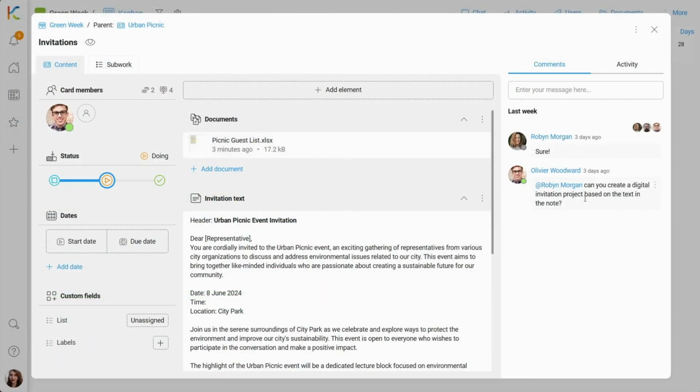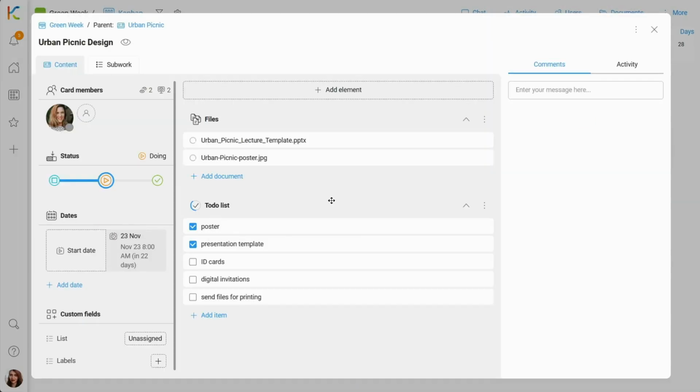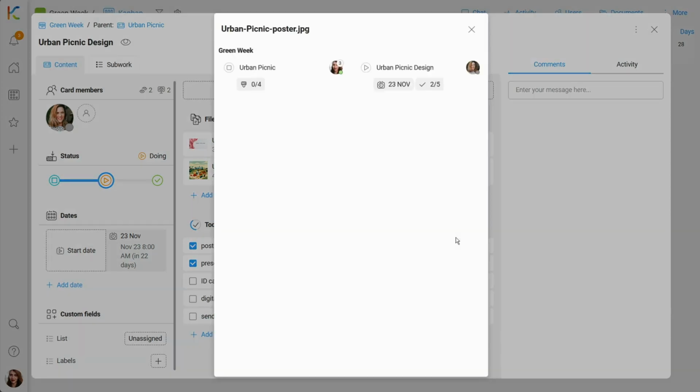Some tasks are beyond his capabilities, so he asks his colleague Robin for help with the graphics part. Robin has a separate card where she collects graphic files and has written out all her tasks. Look here! Is it the document that was uploaded to the previous card? Yes, it is. Documents in cards are just links to files.